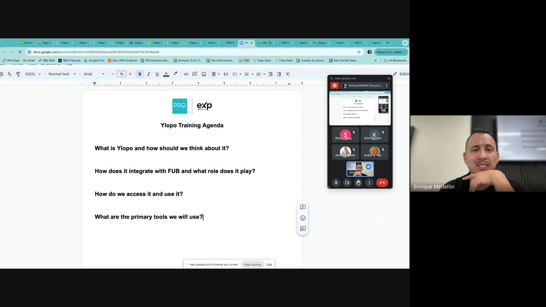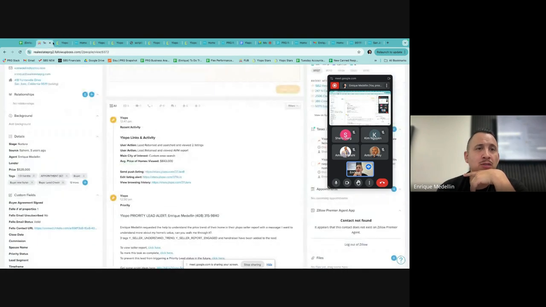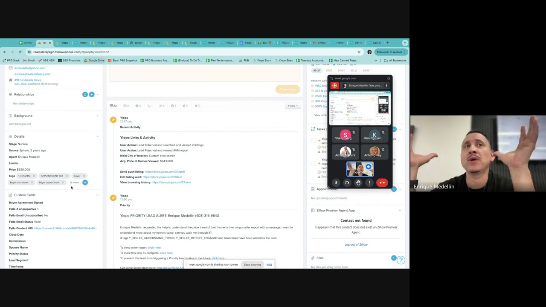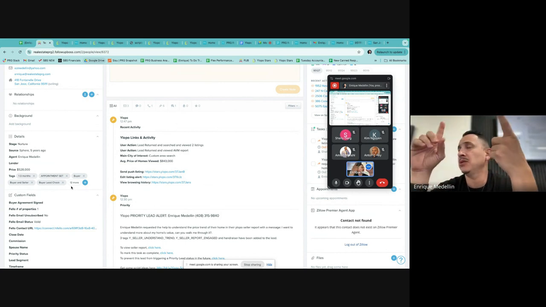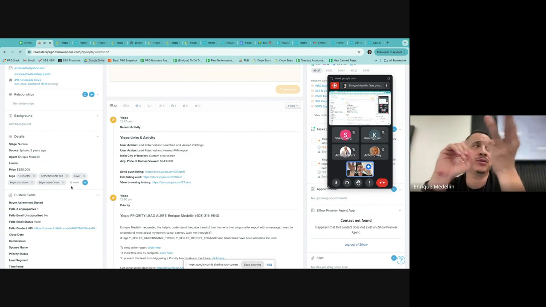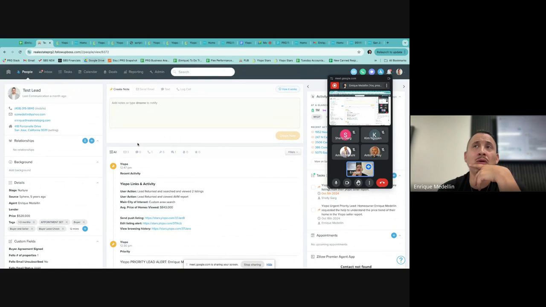Okay, so last thing, guys, and we're coming up on time. What are the primary tools that we're going to use, right? So the primary tool, what's it called? Ylopo Stars. Stars, the Stars portal, right? The Stars add-on. That's basically the main tool that we're going to use, right? And within the Stars portal, you have your buyer searches, your seller engagement, all the different things that are going to interact with your Follow Up Boss and are going to alert you as well, right? As they engage, you're going to get alerts.